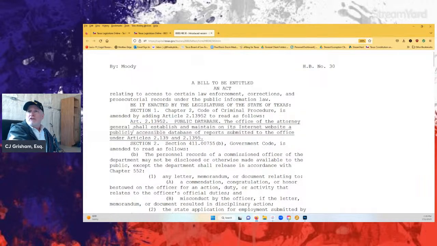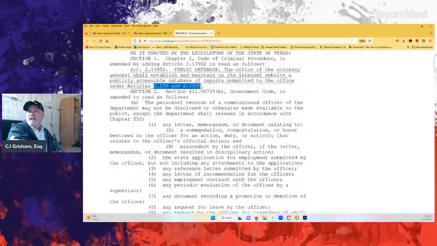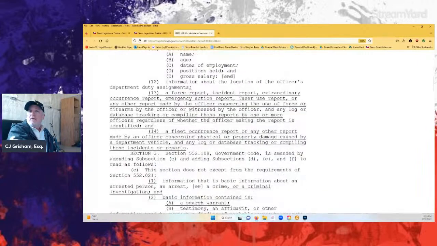The Office of the Attorney General shall establish and maintain in its internet website a publicly accessible database of reports submitted to the office under Articles 2139 and 21395. So these are probably new articles. As you go down here, we'll probably see some extra stuff here. All right, what is this doing?